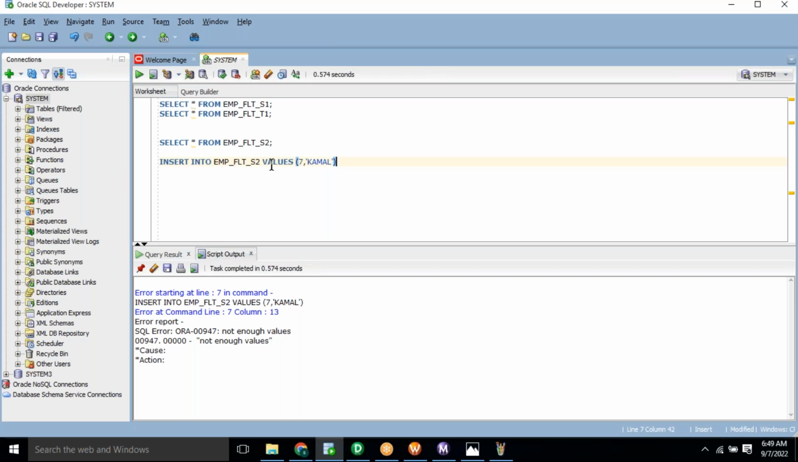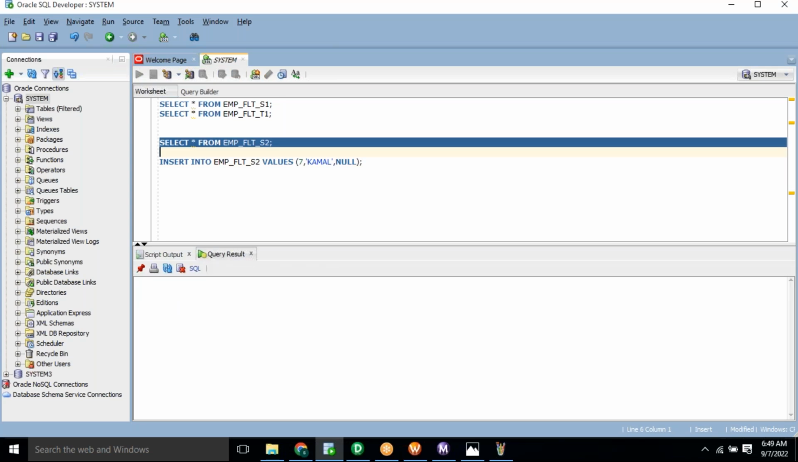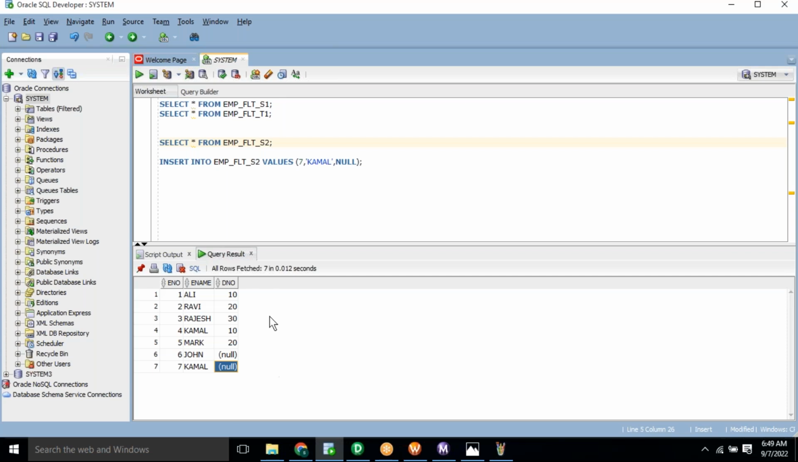Still it is not taking. So if you are passing only two values, here you have to specify the column names, or you can just write null. Null means empty, nothing. So like that you can write, and the null value will be inserted. Let me execute. You can see one row inserted. And in your source table, for the last record, null means empty, blank. So you can see the null value. For that one record, there is no department number, it is null. Like that you can insert.